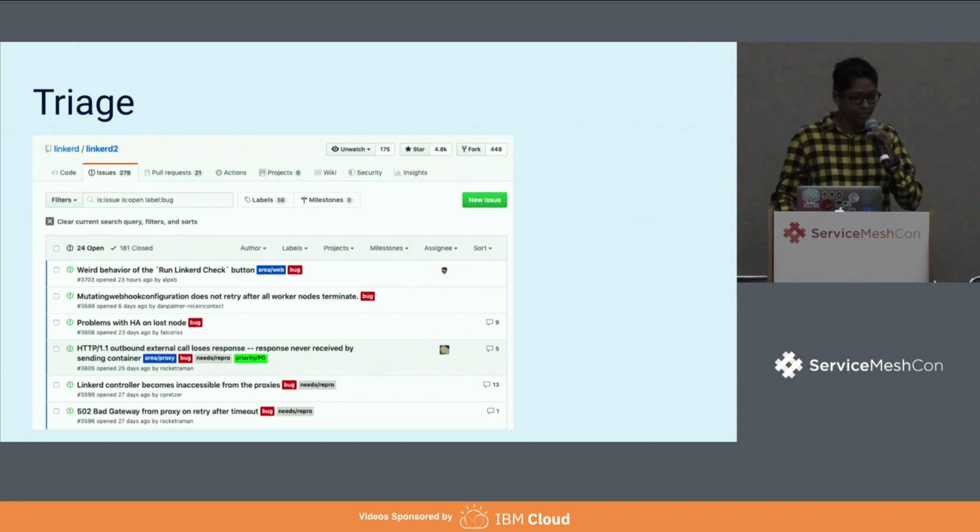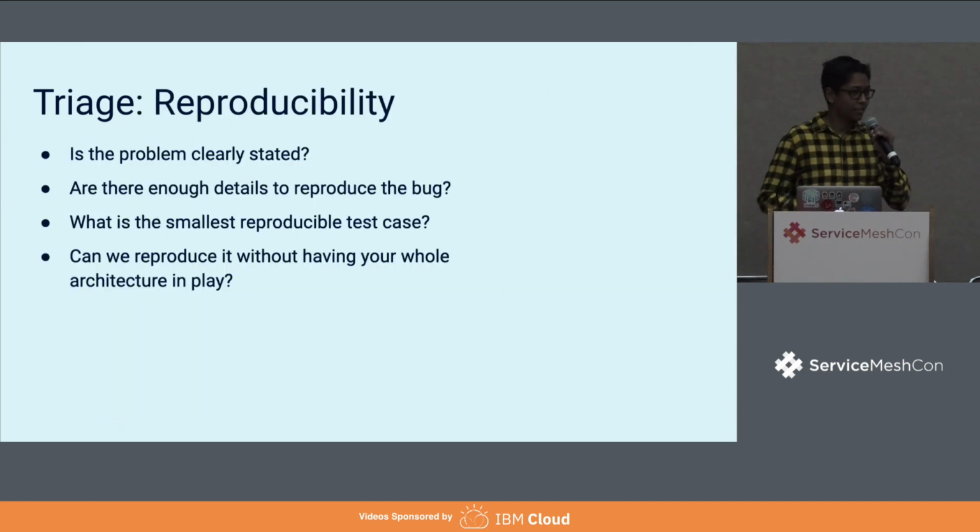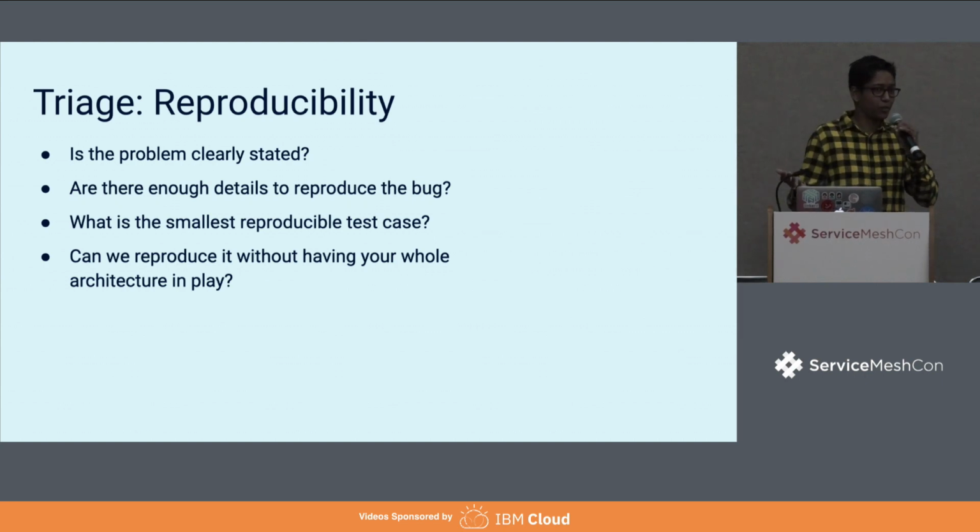There's two main things, one of which is reproducibility. First, is the bug clearly filed, and do we understand what the bug is about? And then also, do we have a repro case? Ideally, we would have a small repro case, because it's really difficult for us to reproduce everyone's production configurations on our side if we don't have access to your entire infrastructure.